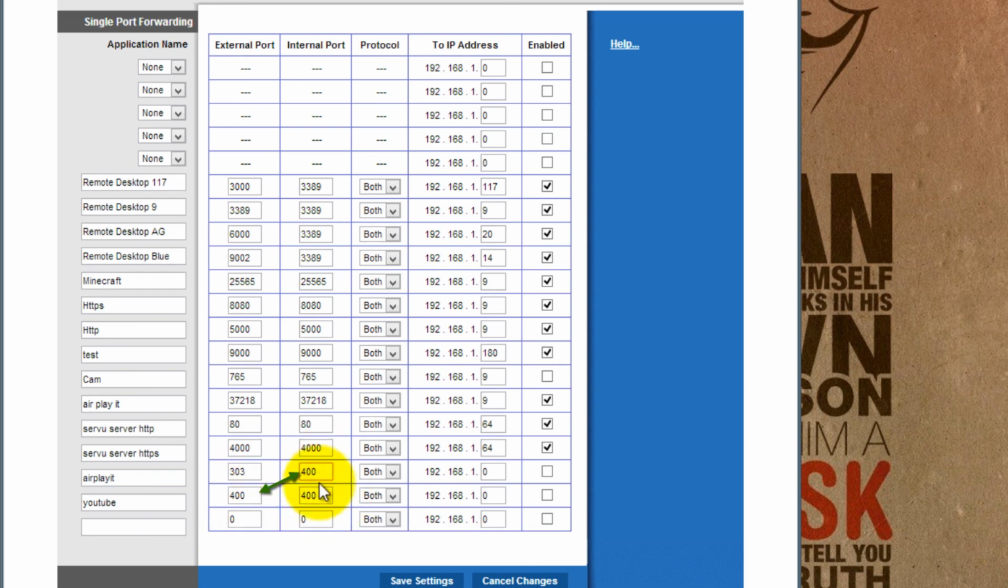Say you have two internal ports that are exactly the same. You need to make those different. Say YouTube and AirPlay are kind of the same application, so they both go on the same internal port. What happens is when Bill gets yelled at 400, he says, okay, I'll give it to YouTube. When he gets yelled at 303, he says, okay, I'll give it to AirPlay. If you put these both at 400, it won't know what to do, and it won't let you. So that's basically how port forwarding works.